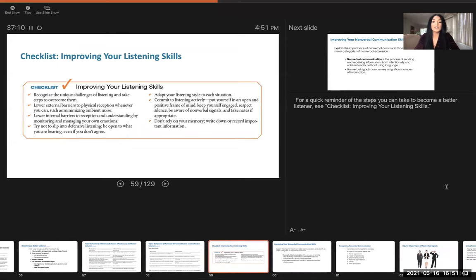Now, improving your listening skills. For a quick reminder of these steps you can take to become a better listener, here's your checklist. You can recognize the unique challenges of listening and take steps to overcome them. Lower external barriers to physical reception whenever you can, such as minimizing ambient noise. Lower internal barriers to reception and understanding by monitoring and managing your own emotions. Try not to slip into defensive listening, to be able to keep hearing, even if you don't agree.